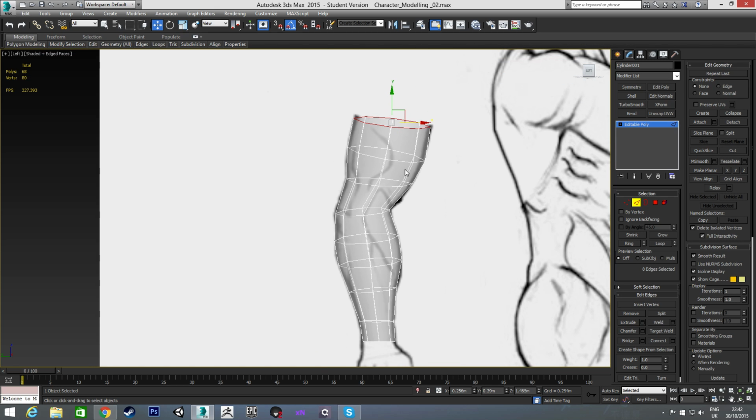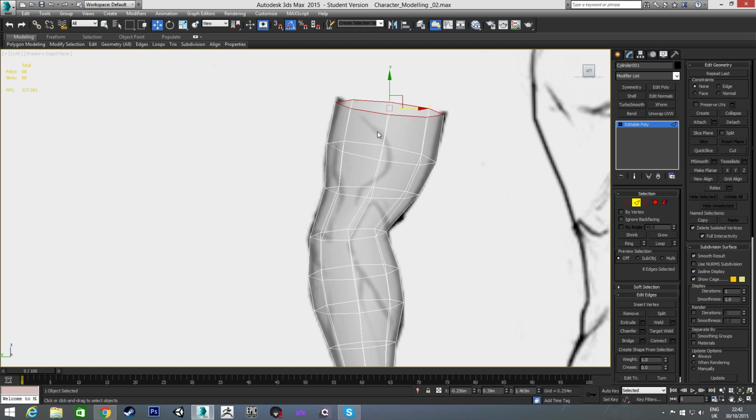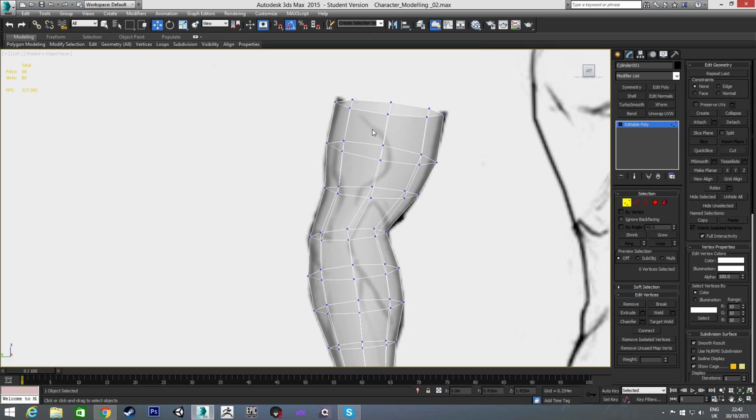So that's pretty good. So what we need to do now is just shape it up a little bit more. So I'm going to go into vertex mode now and start just moving some vertices around. So this is going to be the tricep, so I'm just going to kind of exaggerate it a little bit, just so it's easier to see in such a low poly model. Some of these shapes need a bit more pushing than they would normally.